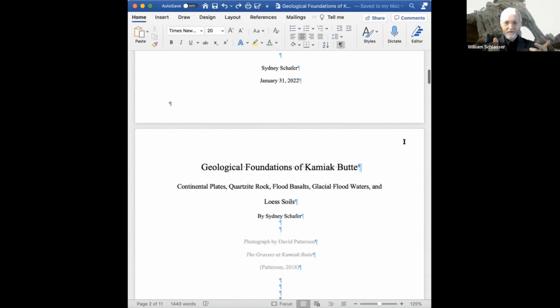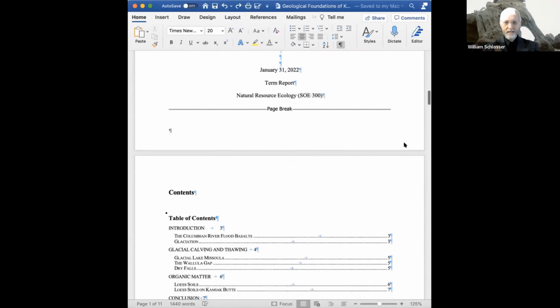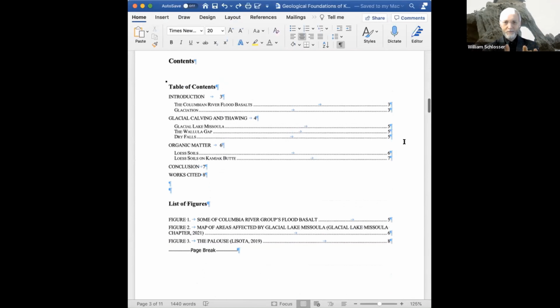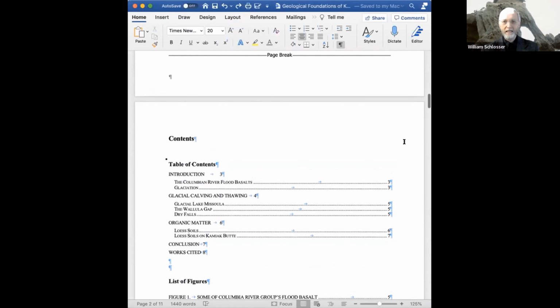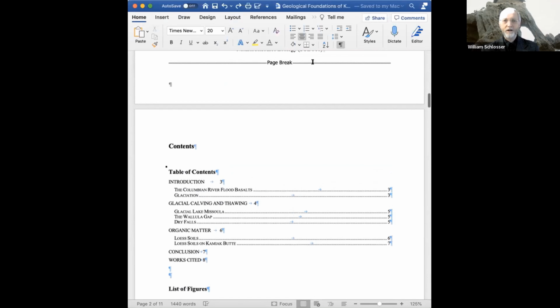Got the cover page. Love it. Title page. This is looking good, Sydney. Okay, now stop right there. I want you to go up just a little bit. You have a page break put in. Yeah, I see that. That's perfect. Exactly what I want to see on that one.